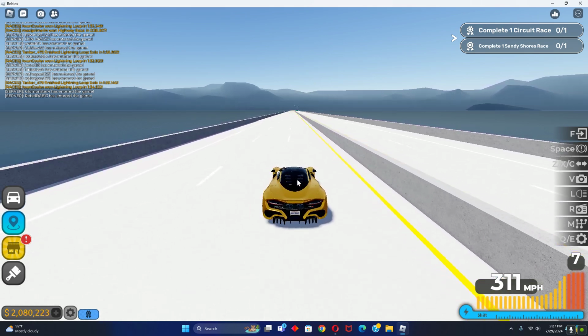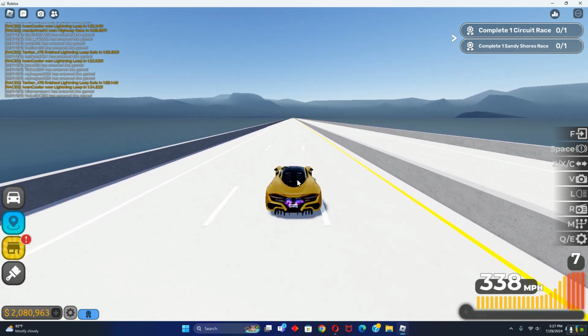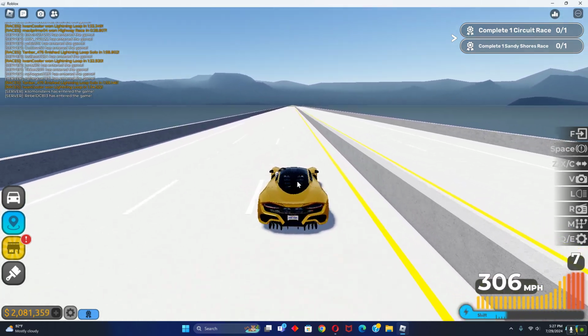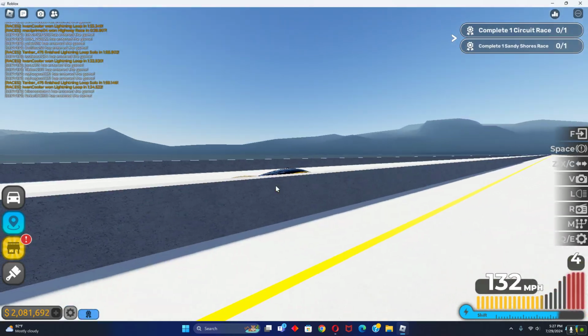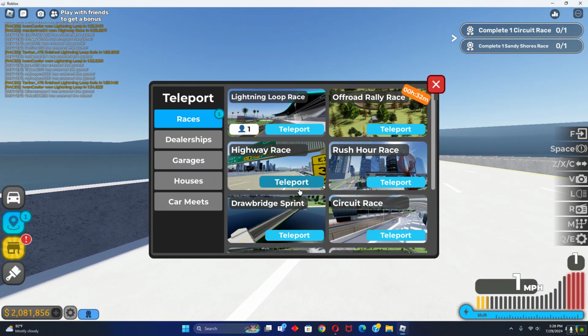So we can go 311 with no boost. Now with boost, 338. Okay, that is pretty good. Pretty good top speed.